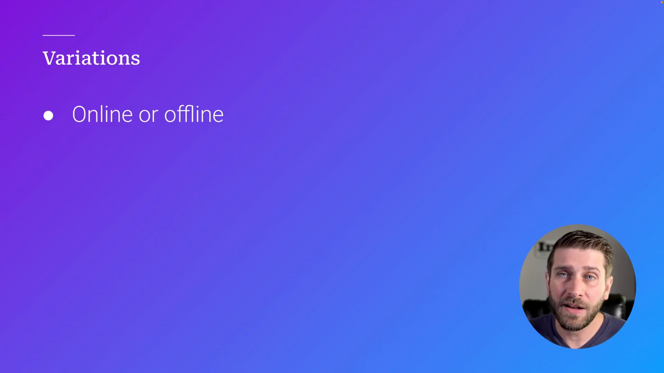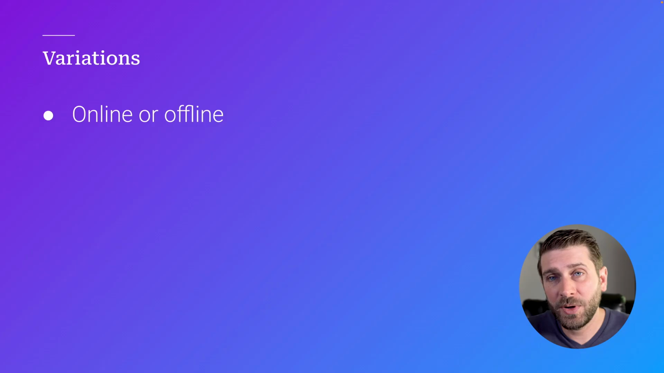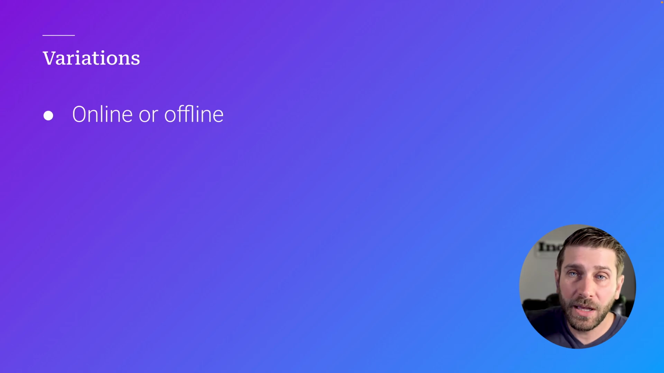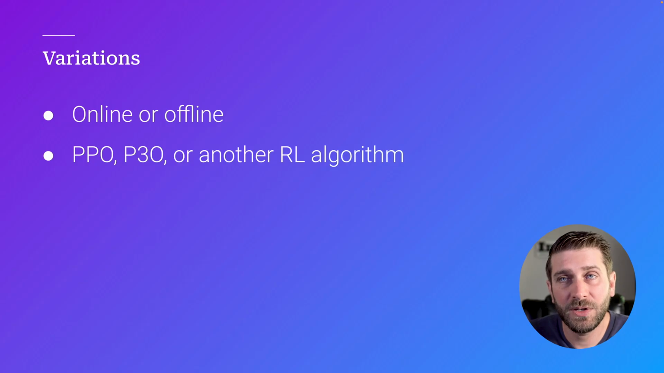So there's online or offline. You can essentially do it all offline, where you sample the outputs from that policy model, you score them, and you make all the updates in one go. Or you can do it iteratively, where you're sampling the outputs, you're changing the weights, and then you're using the updated model for each subsequent sampling. There are different types of algorithms you can use. So PPO is the most common for RLHF, but there's P3O and others.